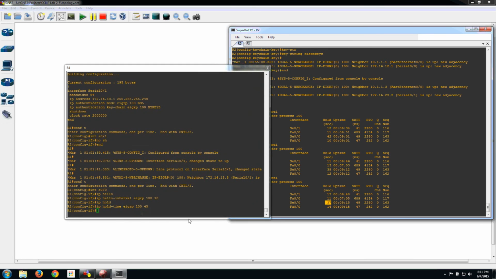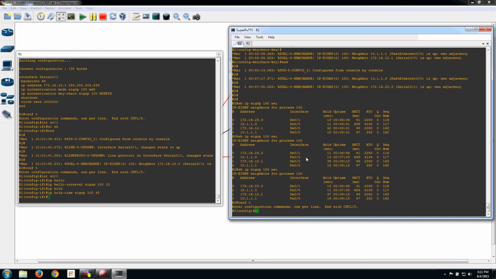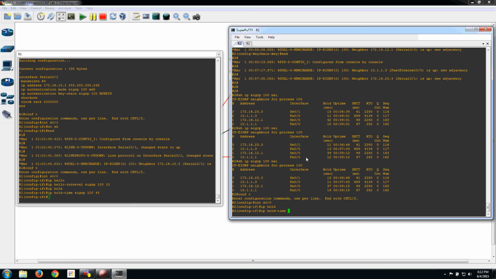And as you notice, there haven't been any neighbor adjacencies dropping, even though the hold timers and hello timers are different between router 1 and router 2. And this is set to 10 seconds, so 10, 20, 30. And this hasn't dropped out yet. Actually, it's 15 seconds, so we can even do conf t, interface S0/0, IP hold time EIGRP 100. Say we'll make that 45 seconds.